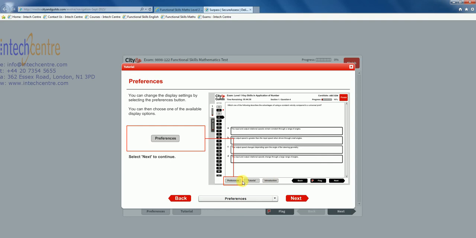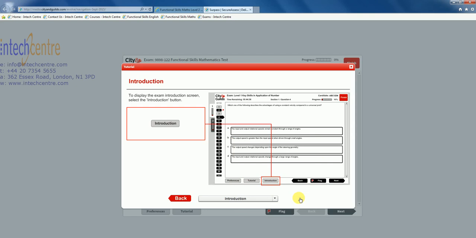You can change the preferences button, so this will change the display settings as we went through earlier. To display the exam introduction screen, select the introduction button, and that's the end of that. So I'm just going to close this now.